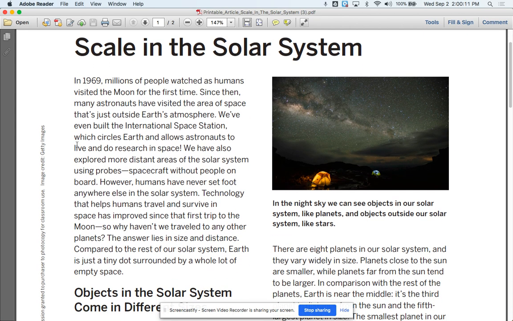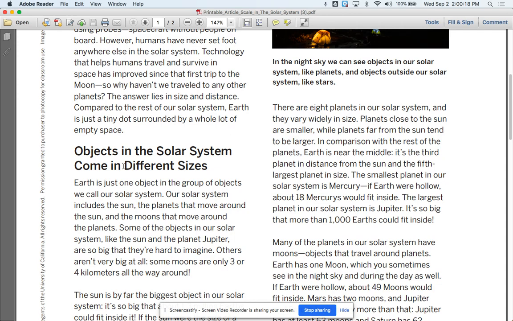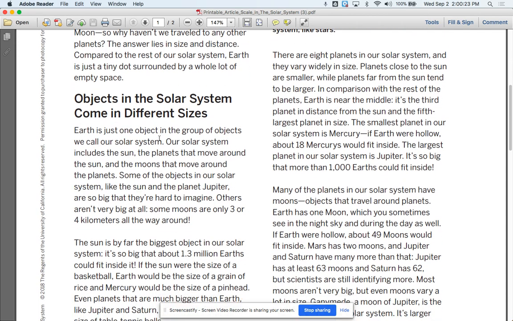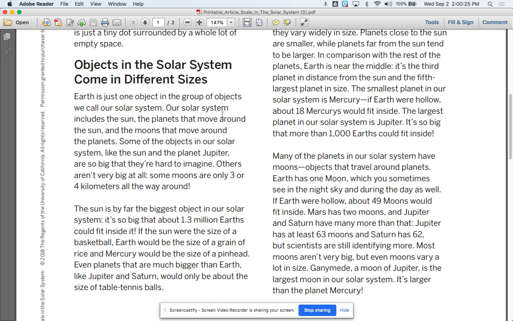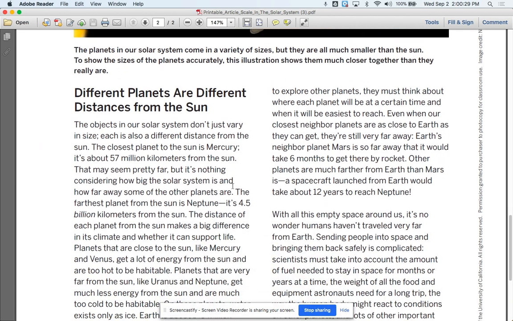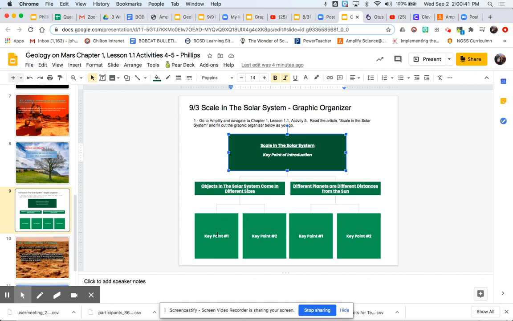We read this part on Monday, right? And then here's the second section of that green area where it says objects in the solar system come in different sizes. So you read all of this and pull out 2 key points, okay? And then here's the third section, different planets are different distances from the sun. Read this section and pull out 2 key points. Now, when you do that, you can type right into this. So you just click on the box and you can begin to type.